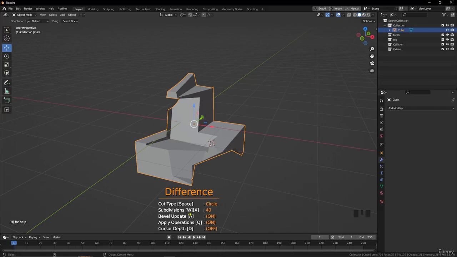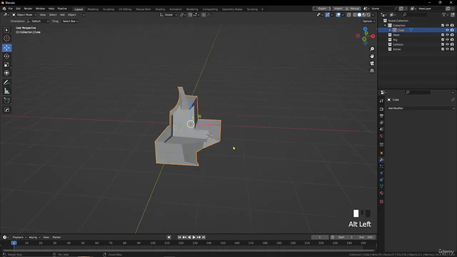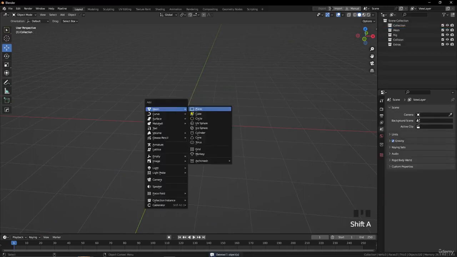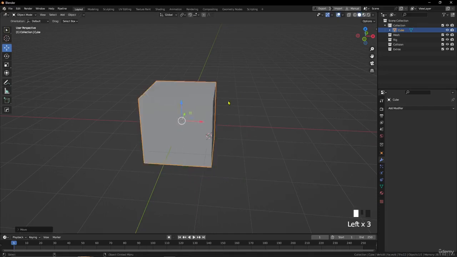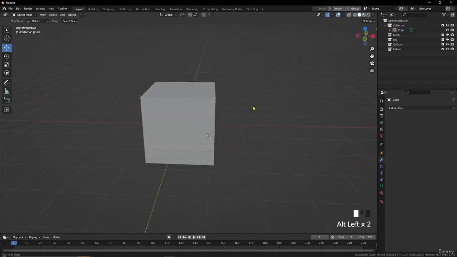So you can control with W and X for circle to change the subdivision. Okay, now that was the difference or the cut. What if you want to make a new object, or to cut it but to keep the part that you cut?